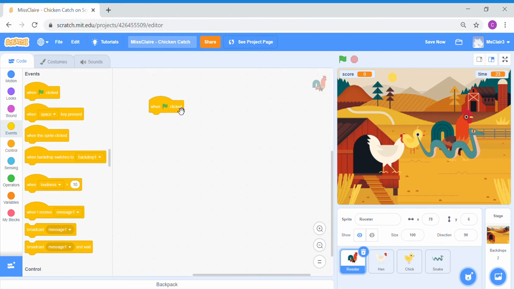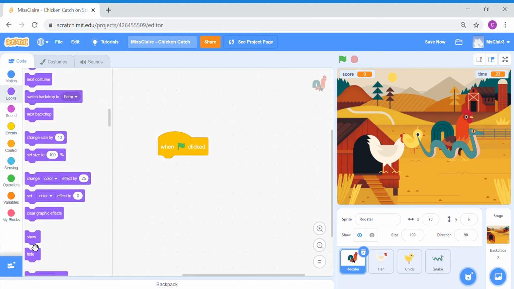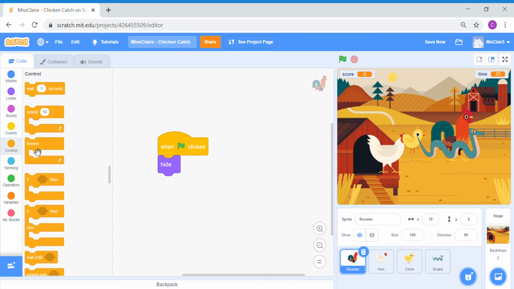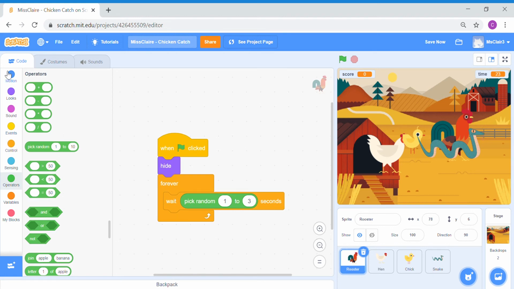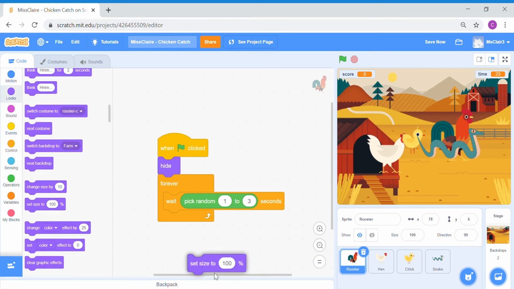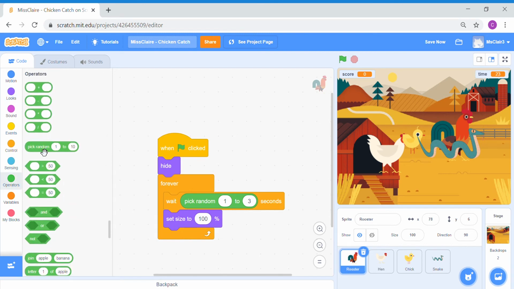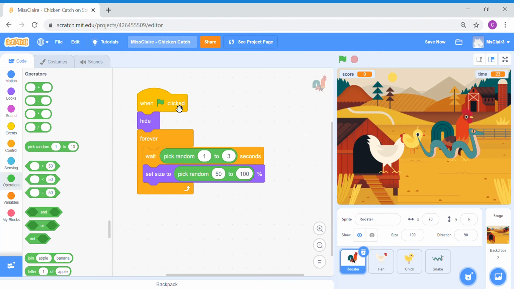When green flag is clicked, at the very start, we are going to hide the rooster first. It's not going to reveal its position. Once done, it is forever going to choose random things. So first, we're going to wait a random amount of time. So wait, pick random. Maybe we pick random wait 1 to 3 seconds. And then it will finally choose a random size. Set size to, again, pick random. We're going to make it interesting. A lot of random things today happening. 50 to 100. So our rooster can be big, it can be small, it can be anywhere.